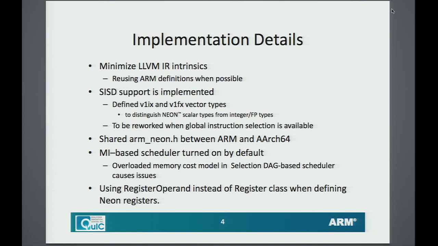We also have a couple of SISD instructions which implement almost the same functionality as the instructions using GPR, but the implementation is a little bit different. At this moment, we use V1i and V1f as the scalar data types to distinguish them from the instructions using GPR, but this could be changed in future when we have a global instruction selection. That means we can make better decisions to do the bank selection.